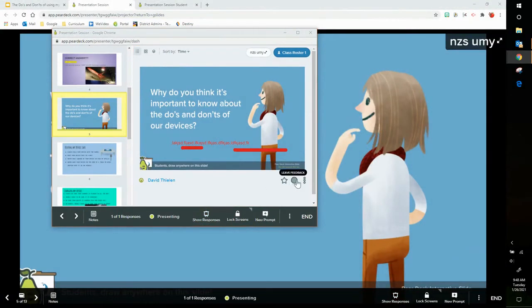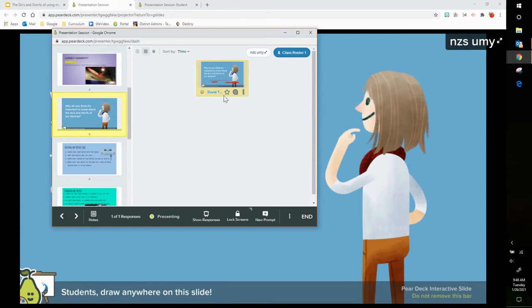In addition to the feedback feature at the bottom, there are also two other buttons. I'm going to go to my grid view just to make it a little bit smaller. You can also star specific answers in real time. And what the star feature does is when you press Show Responses, it is only going to show those that you starred. In addition to this, you can also press these three dots and hide specific responses if you didn't want to show one or two, but you wanted to show the rest.